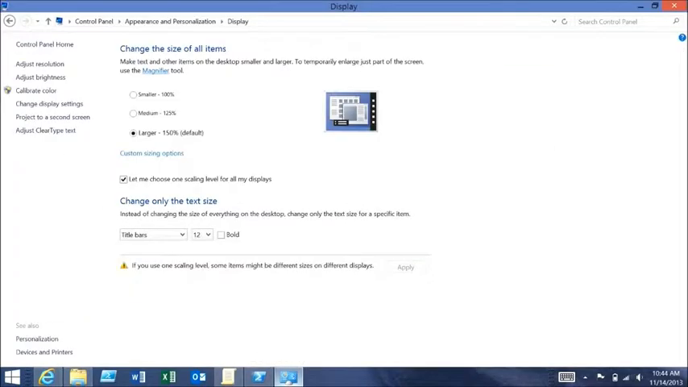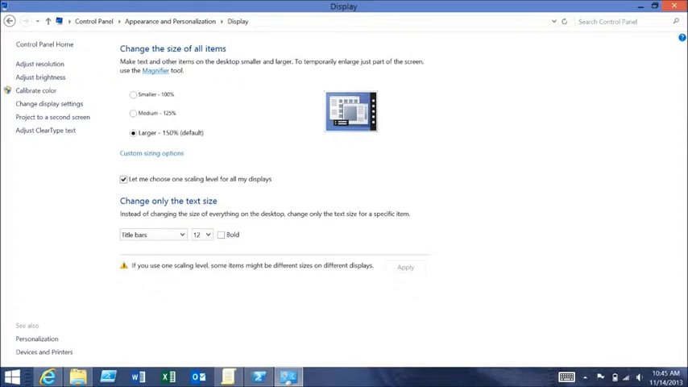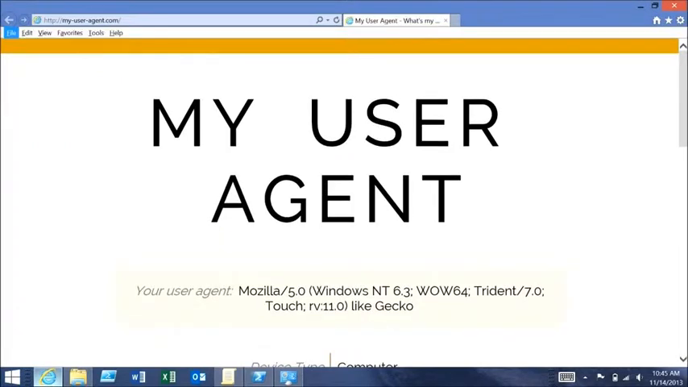Let's see here. Switching back to my browser. If I set this in IE8 mode, let's go. Sorry, I'm having a bit of trouble with the function keys here. There we go.